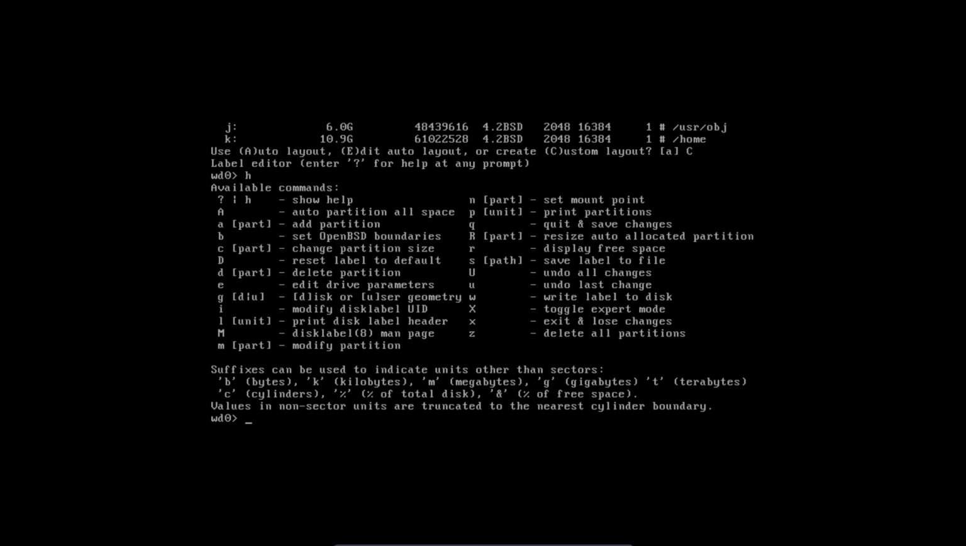This virtual machine disk has 40 GB capacity. I will dedicate 30 GB to root, 1 GB to swap, and 9 GB to home partition. To do that, first I have to get rid of all partitions. I need to press Z.